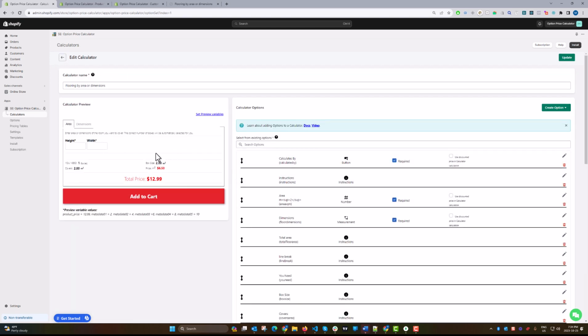Now I have been saying length and width, and it's actually height and width. Don't worry, this is just a label. Either way, the input 1 and input 2 is the same. Let's go ahead to this instructions one.